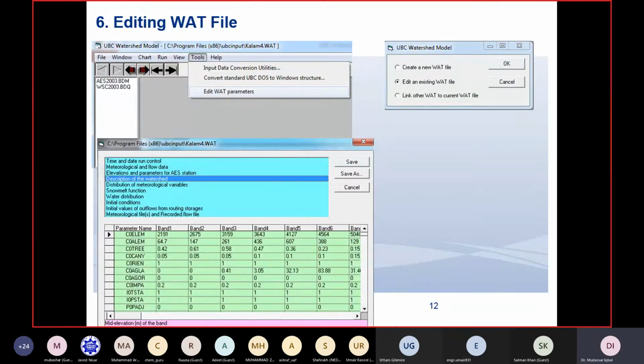Rating is continued. So from the tool menu, now we can assess our WAD file from the tools. First step was the browsing, uploading the WAD file. Then now is editing, edit the WAD parameters, or edit WAD file. So after clicking the edit WAD parameters, the model asks create a new WAD file, edit existing WAD file. We can edit an existing WAD file because we have provided the model .wat file.